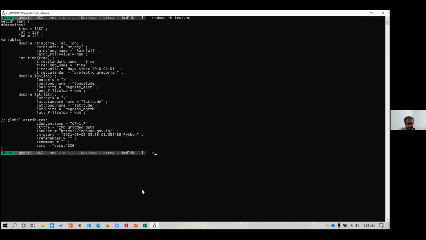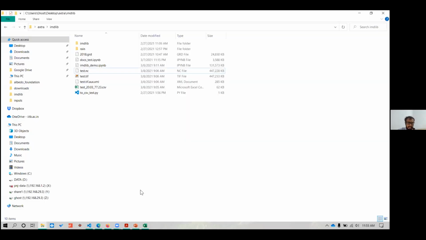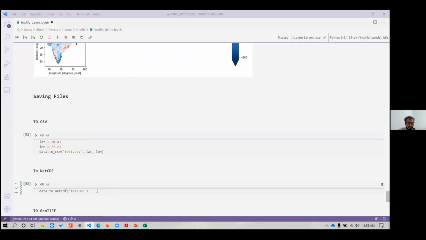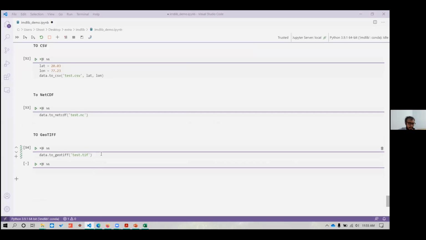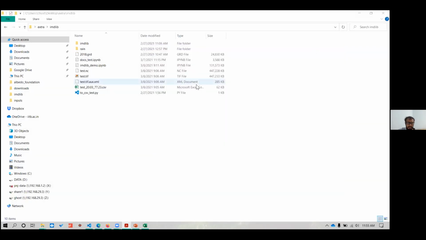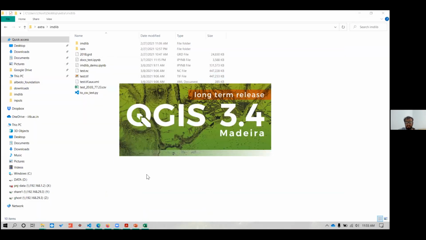Lastly, the most interesting part is the GeoTIFF conversion, where you can save your data in the GeoTIFF format, let it be test.tiff. We have already created this test.tiff, and you can simply open it in any geospatial software. So let's see if we are able to open it in geospatial software.